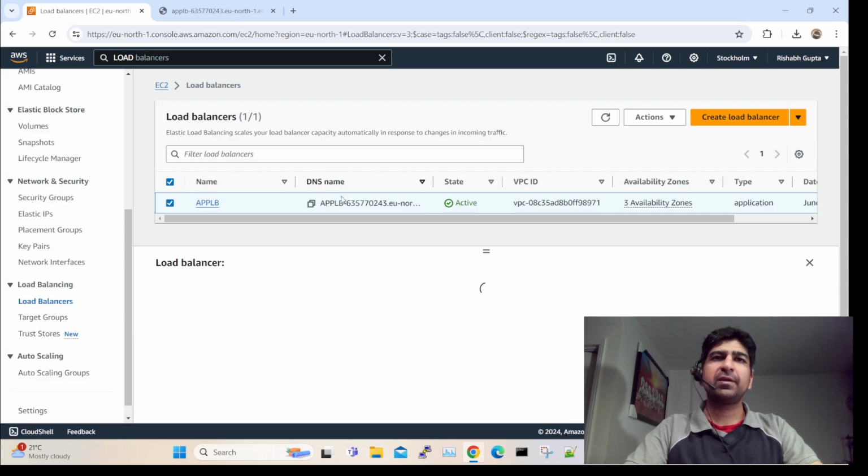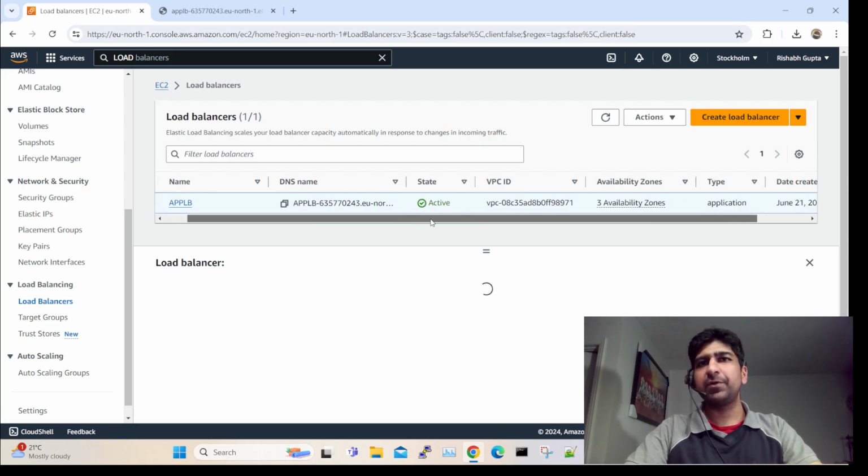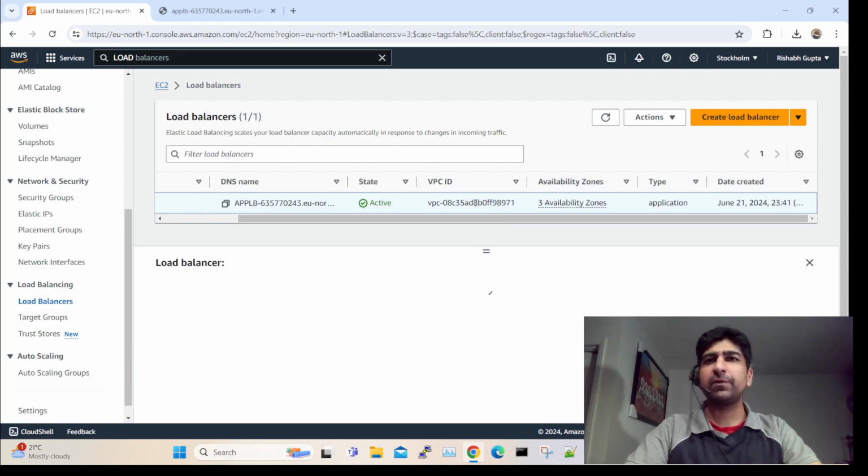DNS name is the name which resolves into the public IP of the servers. This is the main tunnel through which we'll be going into each server to access our applications. I'm using the default VPC, of course, with different availability zones. It's an application type load balancer.